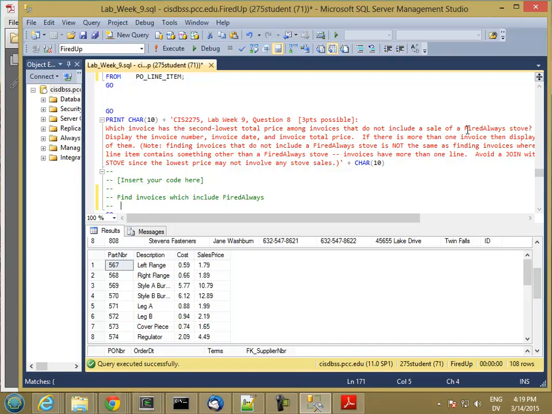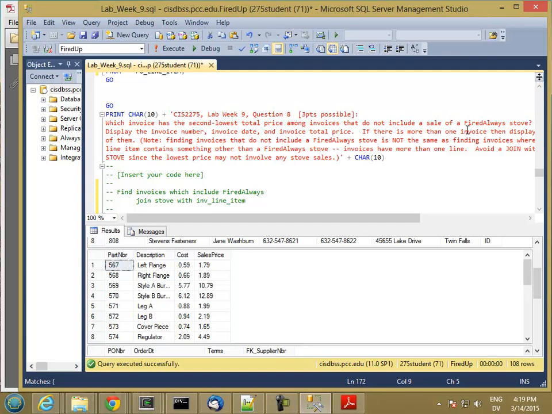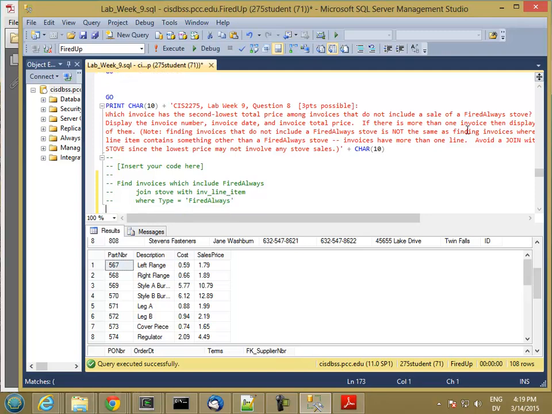And to do that, you're going to want to join stove with invoice line item, and then select the stoves where type is fired always. So that'll give you the invoice line items that have stoves that are fired always. And if you take the invoice numbers, FK invoice number from invoice line item, that gives you a list of all the invoices that had fired always stoves.